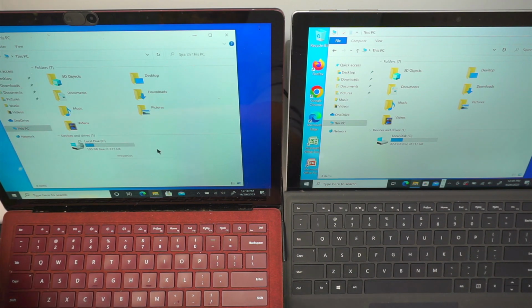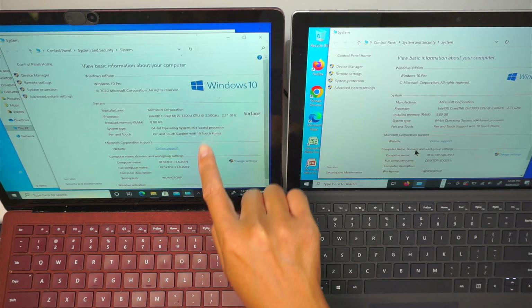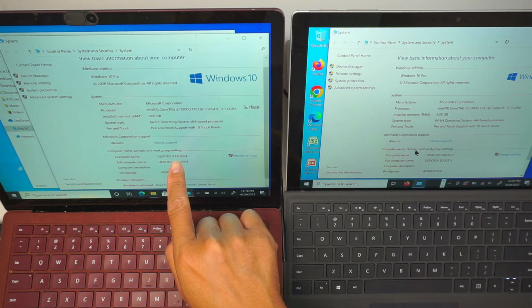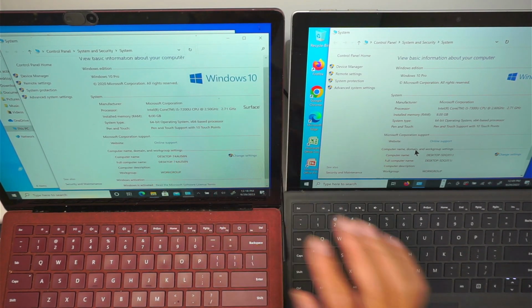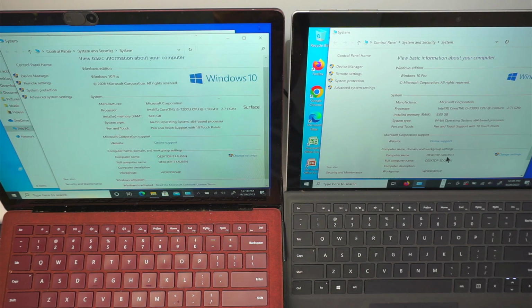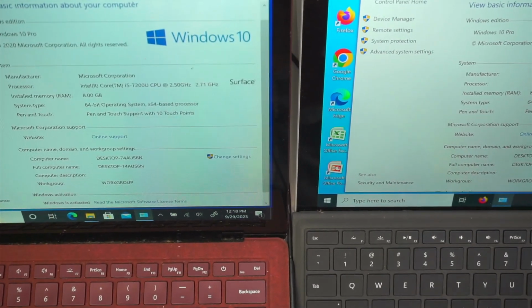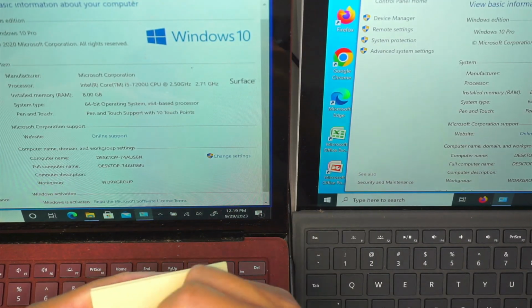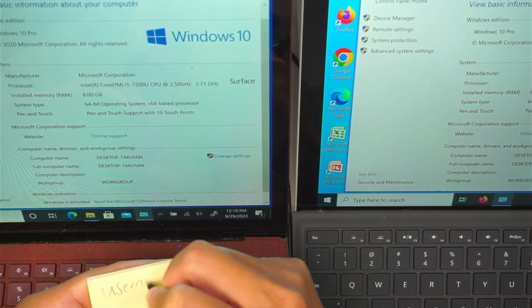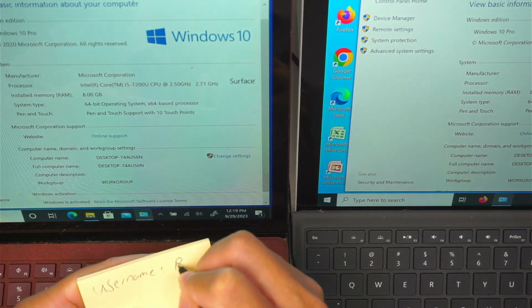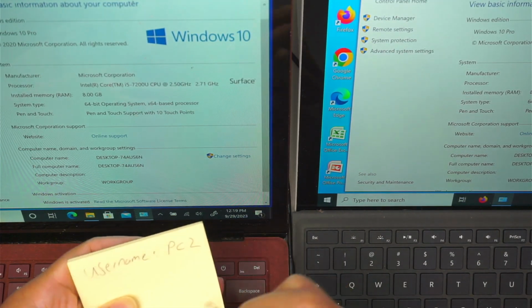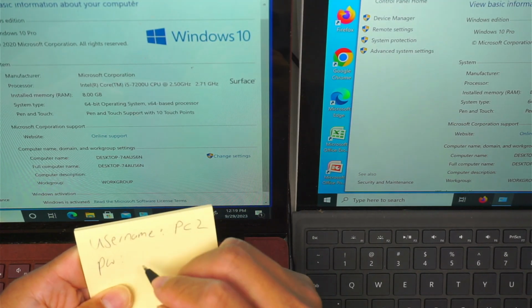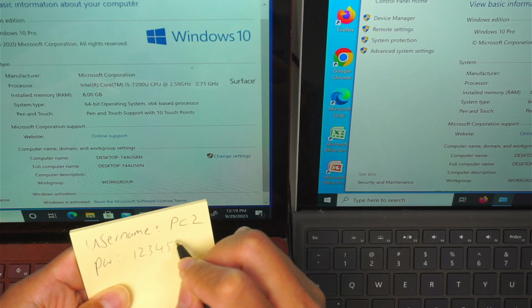So we're going to go back to properties. Let me go back to properties. You can see that my computer name here is 74AU6N. I know it's hard for you to see, but trust me, I'm trying to zoom in. Hopefully you guys can see it. I'm going to say that the name of this PC, the username is PC2, right?